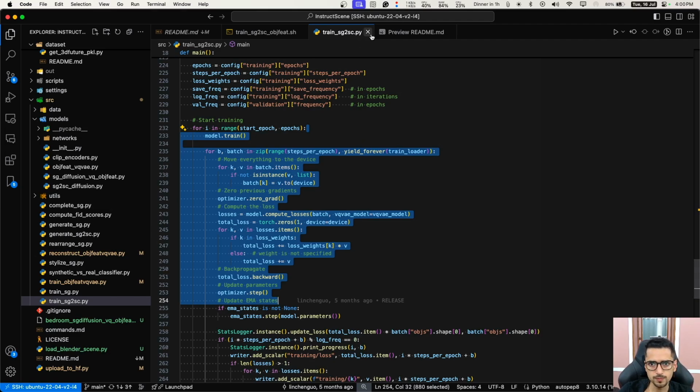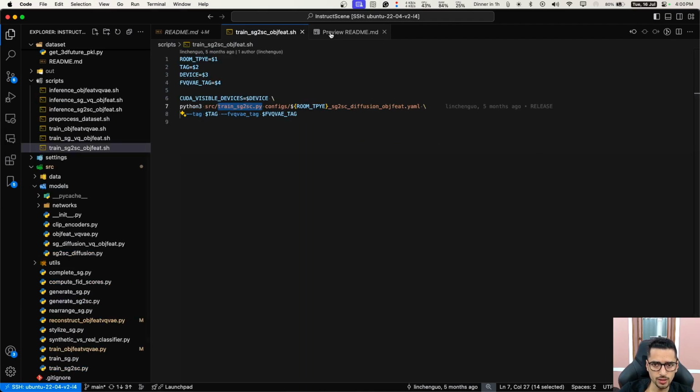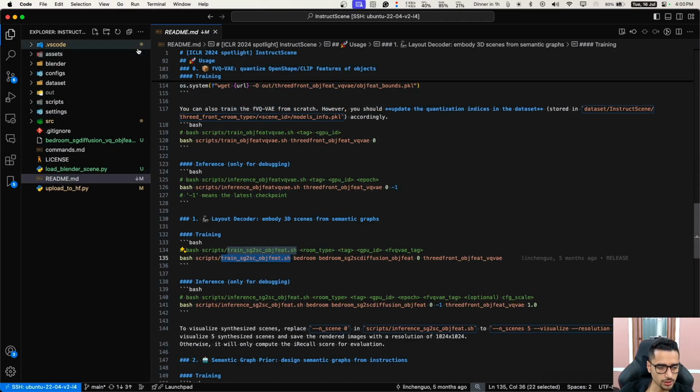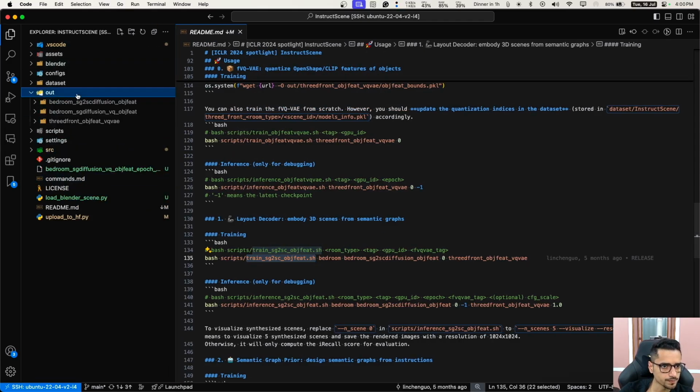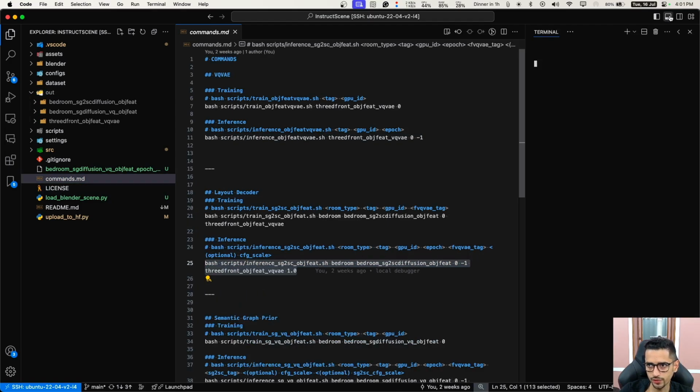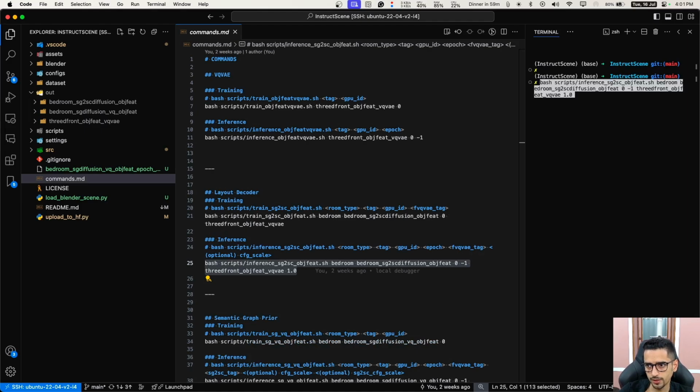And now we are going to use the inference part to see how we can use this layout decoder to actually generate a scene. So going back to our command section, this is the command using which we can do the inference for our layout decoder. Let me run this command.